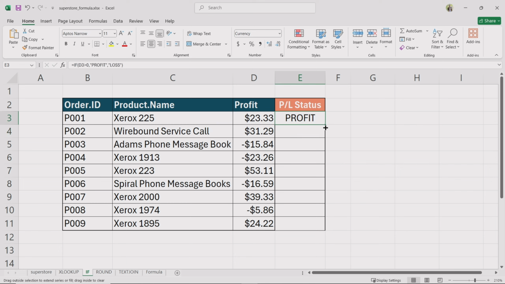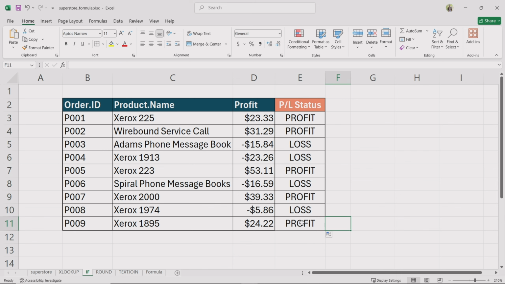Now, drag the formula down to fill the entire PL status column. By this, with the help of the IF function, we've created a calculated field that instantly classifies transactions as profit or loss.